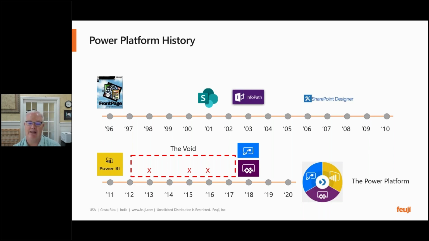So the problem is they're making all this money. Things are going great for Microsoft, but they now have a tool set that's completely limited to the SharePoint platform, meaning I can't take that InfoPath or SharePoint Designer and use it on a Mac. It's just not supported. I can't take it over to Android or Linux or any of those other operating systems. It has to work only inside of SharePoint. And that was a major, major limitation.